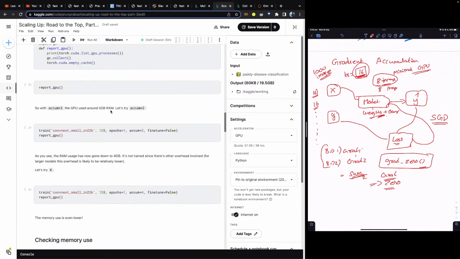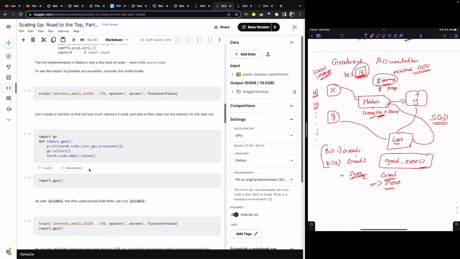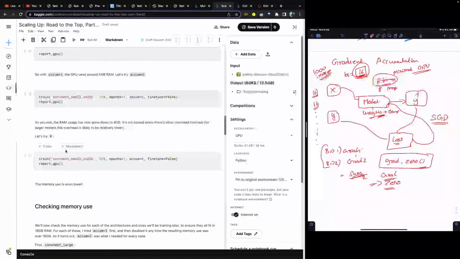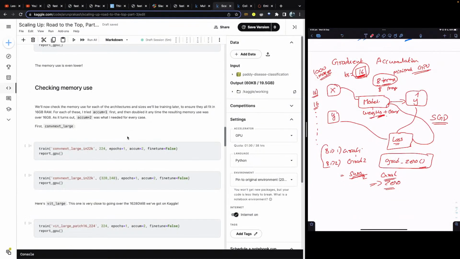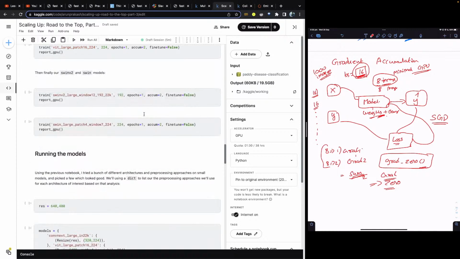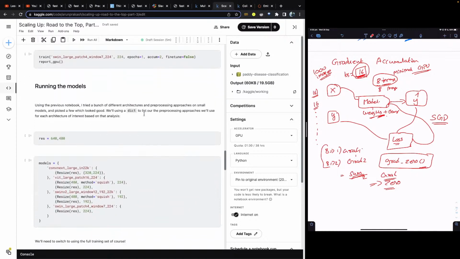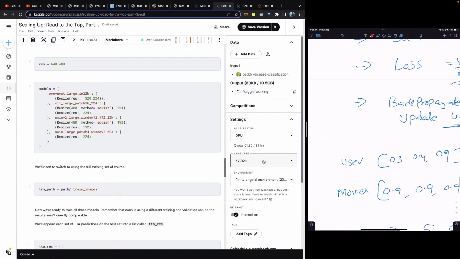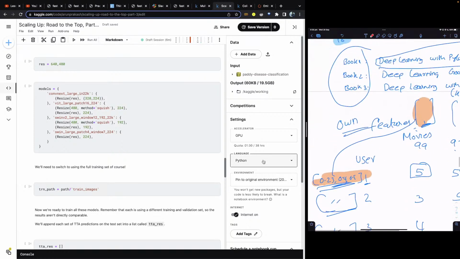And if you follow this, I think I need to run this to get the number, but I hope you understand the high level concept. You can run this and see how it goes. So that's gradient accumulation. Now let's talk about the second concept.